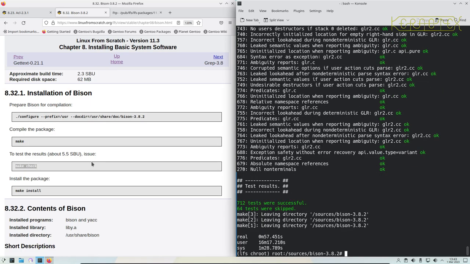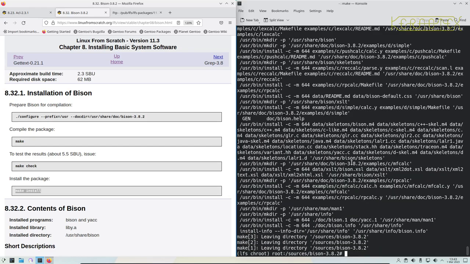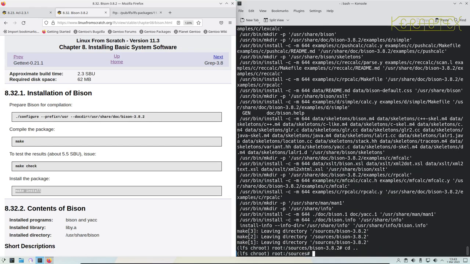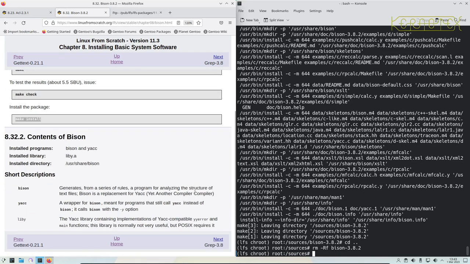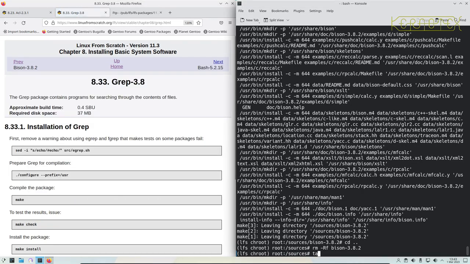Okay, so that took a minute, so that's about 2 SBUs. So I'd say that the figure is possibly accurate, although this would be accurate if it was run on fewer cores. So yeah, these approximations are very, very approximate. Let's install the package and tidy it up and move on to grep.